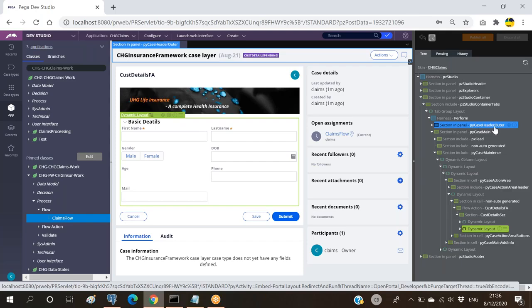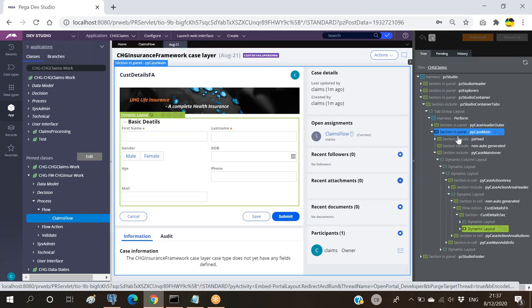We can make modifications to this section also, if you want to change something like the CHG insurance framework case layer. If you want to remove that, you can do that. It's completely as per business requirement, and these are all the OOTB sections. These are all part of the harness only.